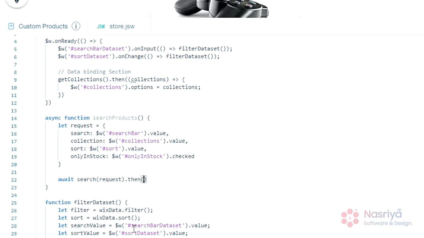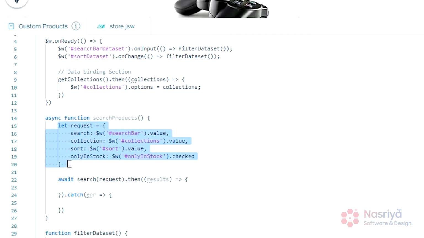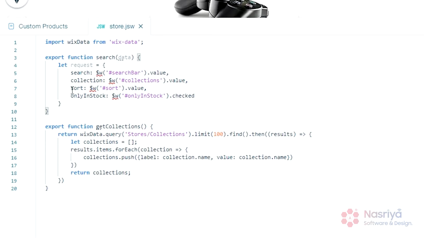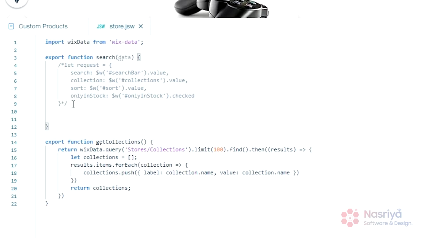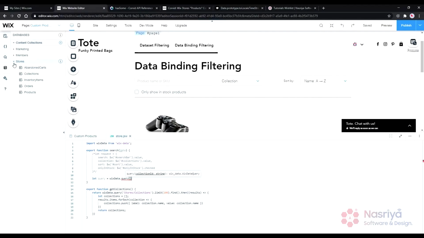Then the results, that's when the function resolves to a result, and here we need to handle the rejection. So let's get back to the search function. I'm going to copy this and paste it here. I'm not going to use it, but just for reference. Okay, now we need to search. Let's define a query, and we are going to search the products collection.